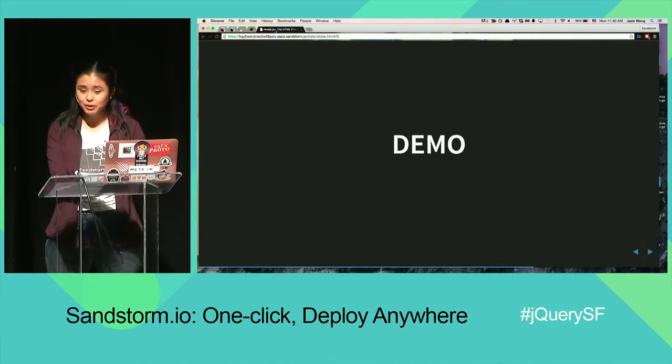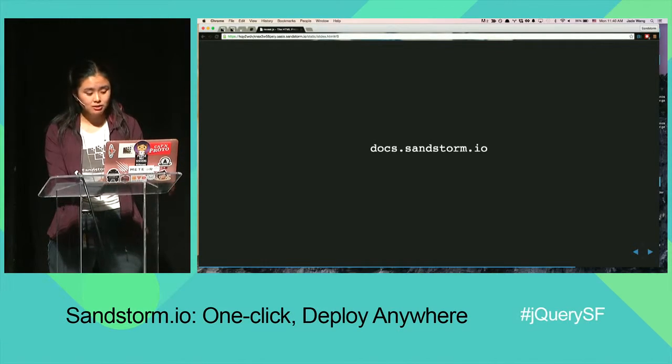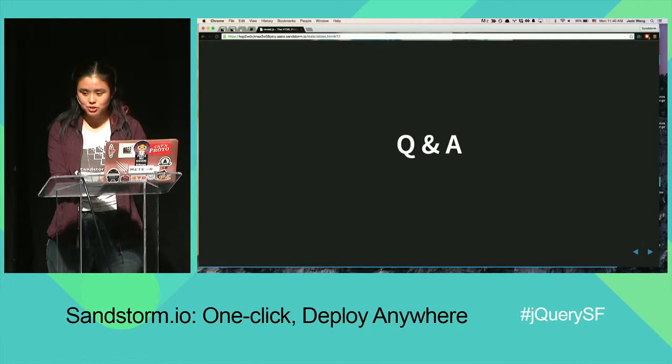so that was the demo of creating an SPK. It's that easy to package an app for Sandstorm. I just did one live. For these instructions in more detail and for frameworks other than Meteor, there's more details at docs.sandstorm.io. And I'm happy to take any questions.